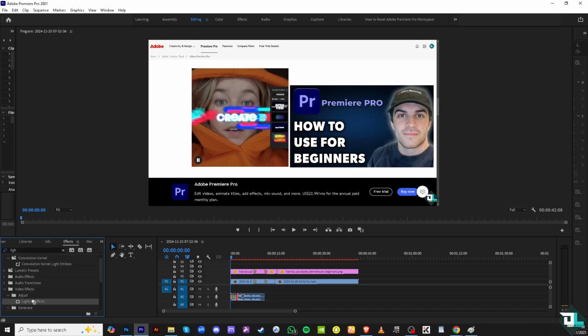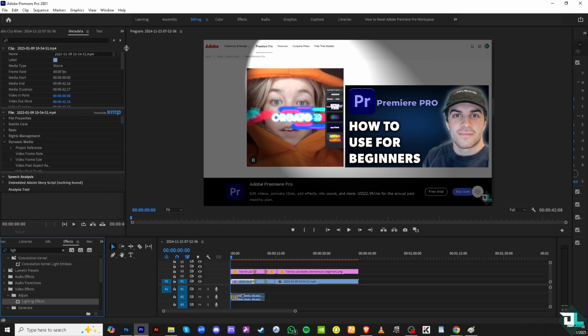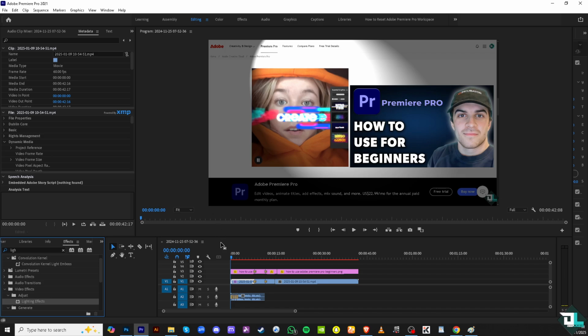You see the lighting? Drag the lighting to your video right here. You would see that there's kind of like a spotlight. And for us to be able to control the lighting section here, we need to go to the effects control window, go to editing, click this, and go to editing.